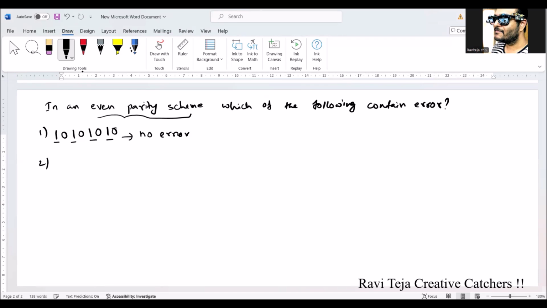Let's see the second one. 11110110. 1, 2, 3, 4, 5, 6. So the number of ones is even. In an even parity scheme, the number of ones should also be even. So there is no error.